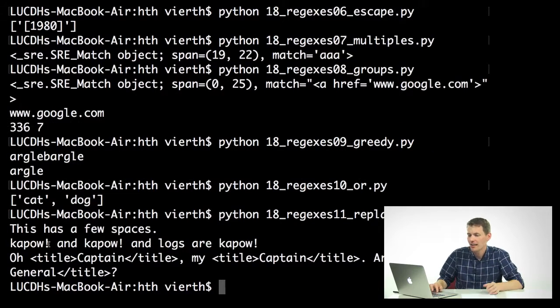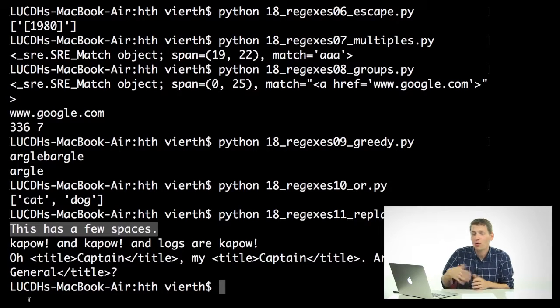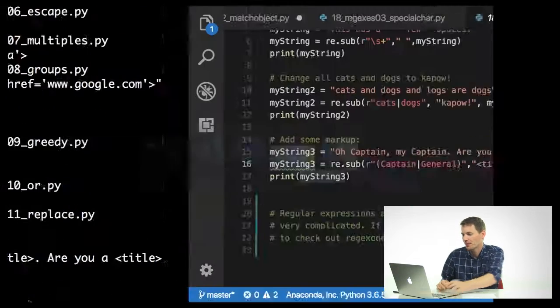You can see that we have, this is a few spaces. We got rid of all the extra space. Kapow and logs are kapow. And oh, title captain title, my title captain title, are you a title general title? So it's a really useful thing for quickly adding lots of markup.